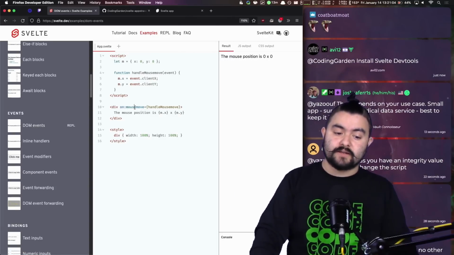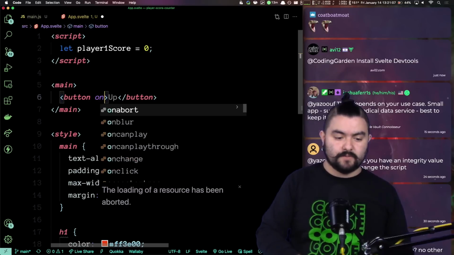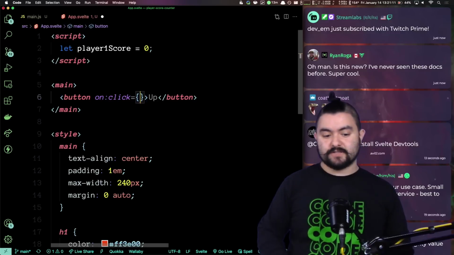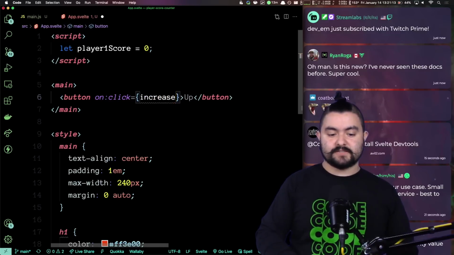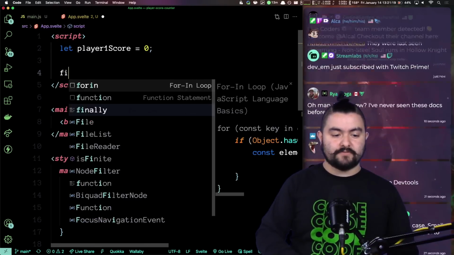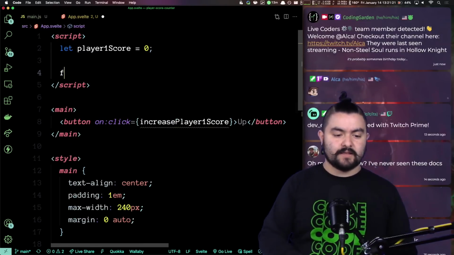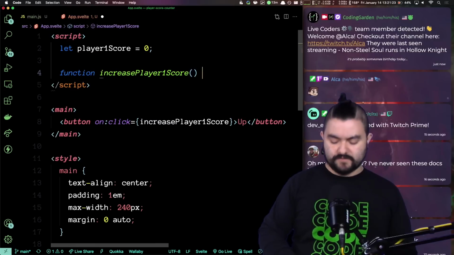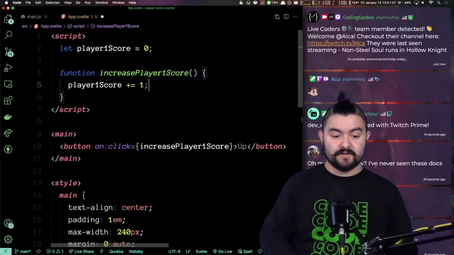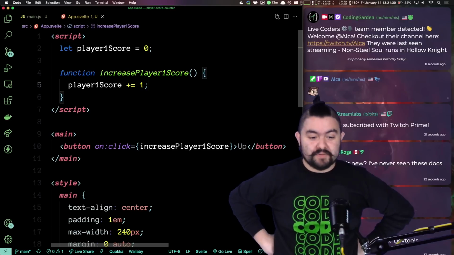So you do on: and then the name of the event. So on:click, and then I can specify a function. So we'll say increase player 1 score. And then over here, I can have a function, increase player 1 score. And then we just increase it. So we'll say plus equals 1. That's it. That's our up button.